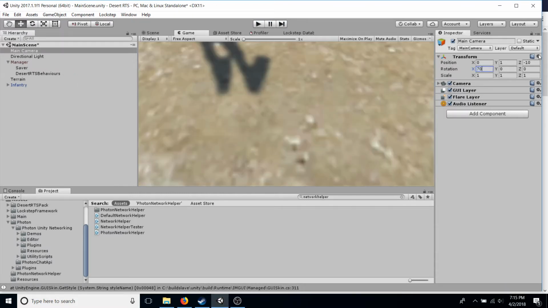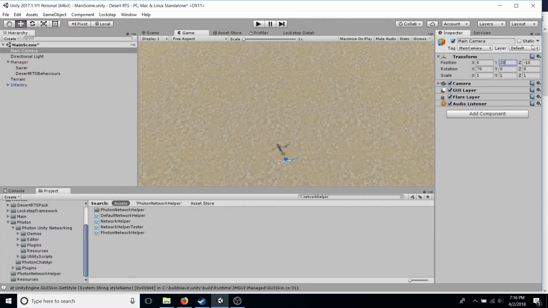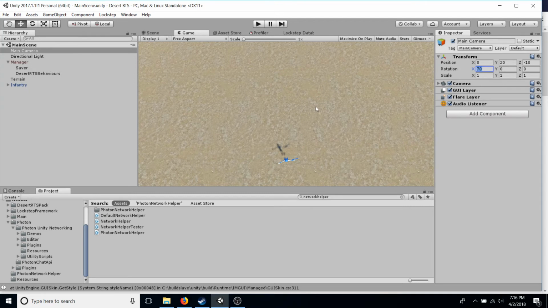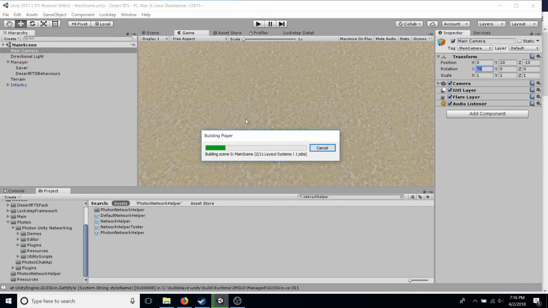So first, let's just change the camera settings so that we can actually get a better view of the game. Hit Control-Shift-B, or just go to File and Build. And okay, it's building now.